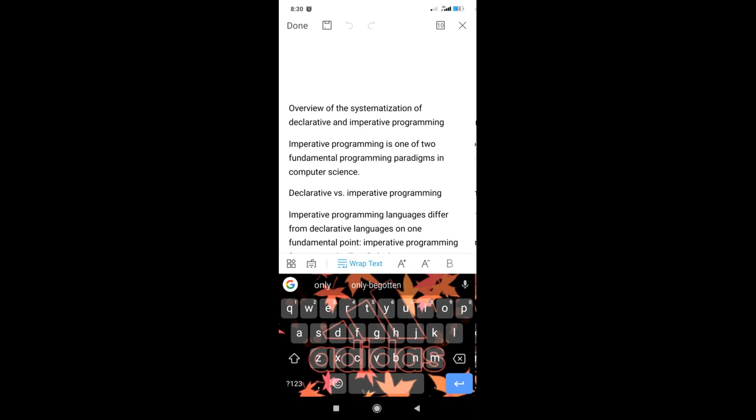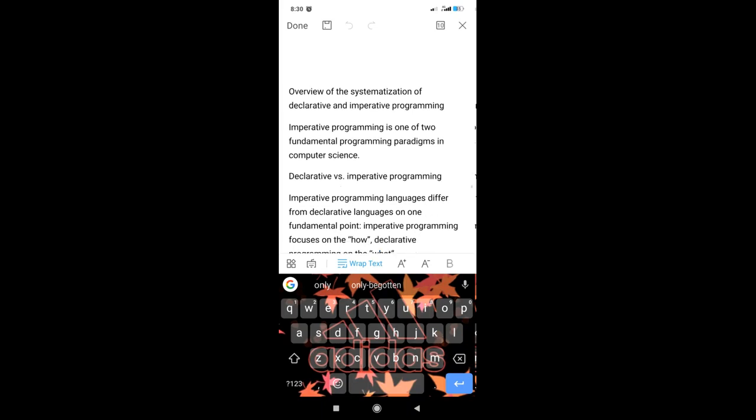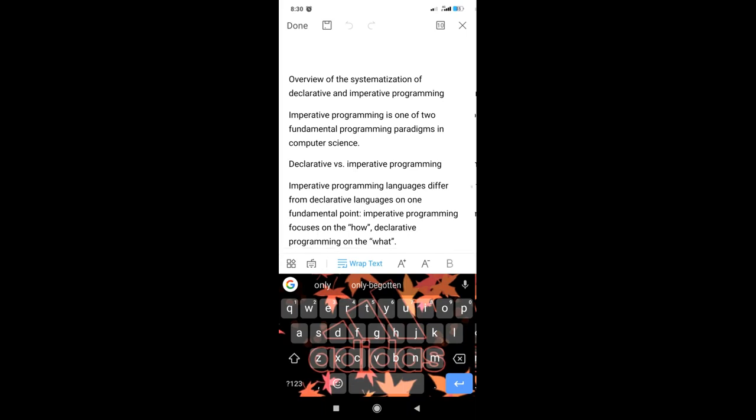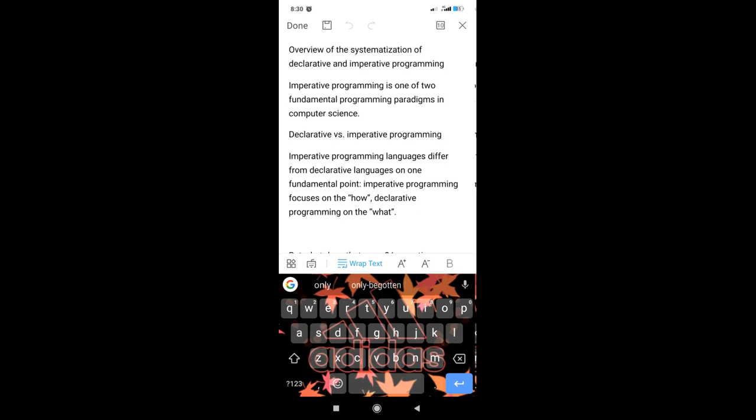We're going to view the fundamentals of imperative programming and how imperative programming language differs from declarative programming. Imperative programming differs from declarative programming on one fundamental point. This is the underlying point between imperative programming and declarative programming.